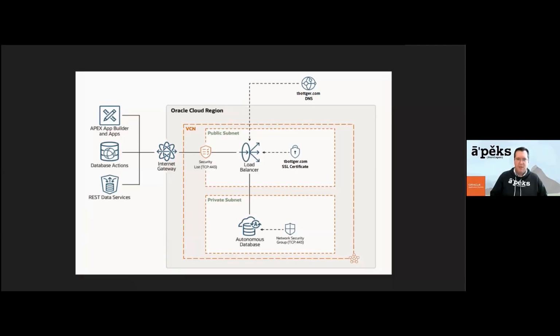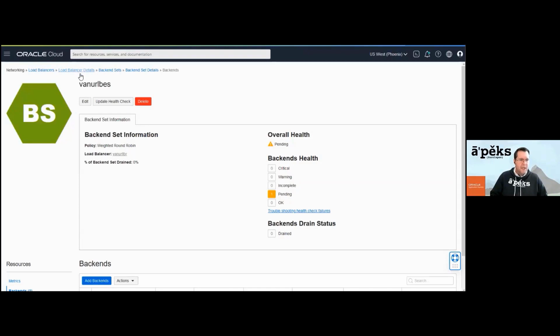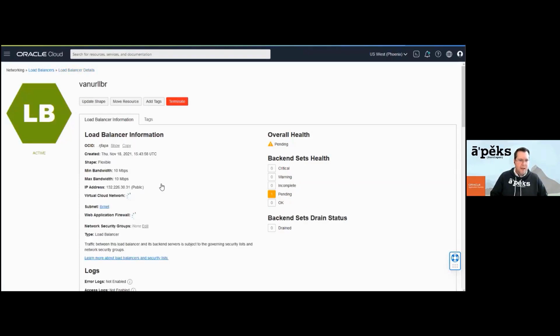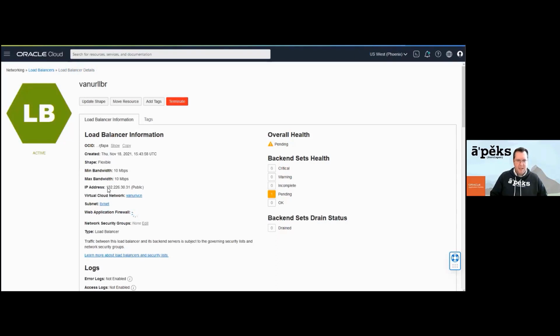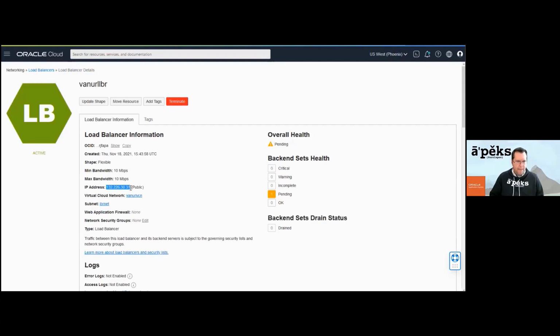And in order to do that, let me go back to load balancer details. I'm going to need my load balancer's public IP address. So let's go grab that. Control C, I'm going to put that on the clipboard.